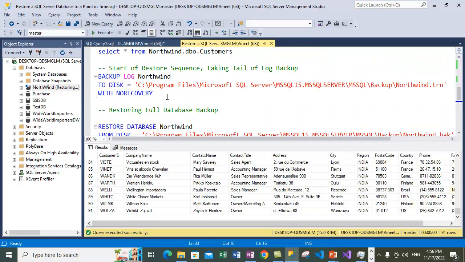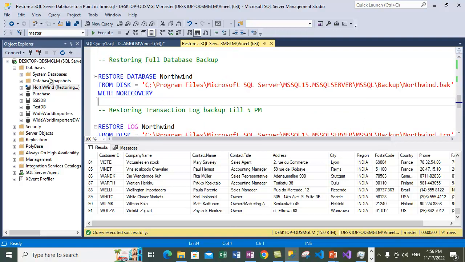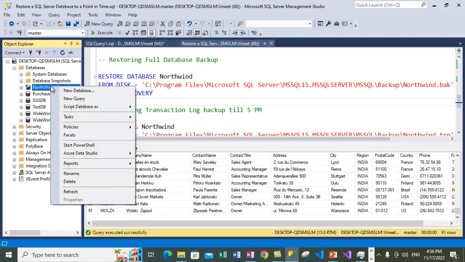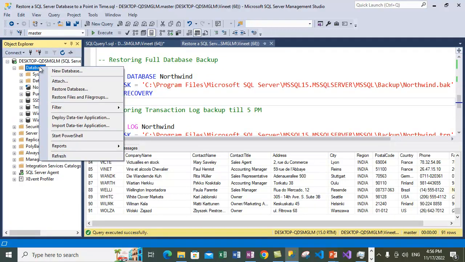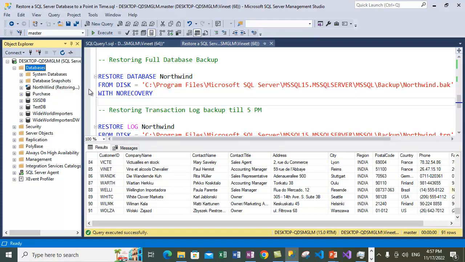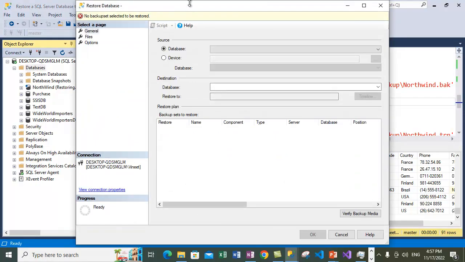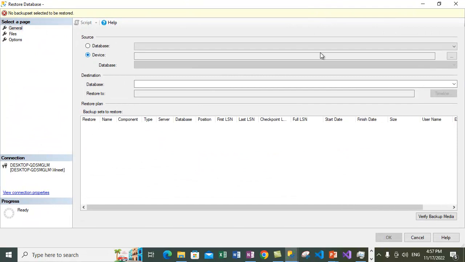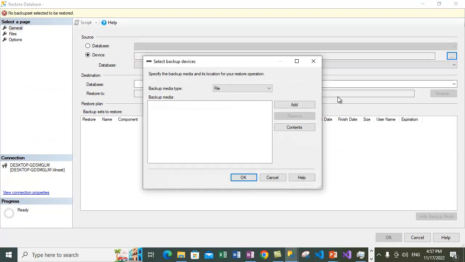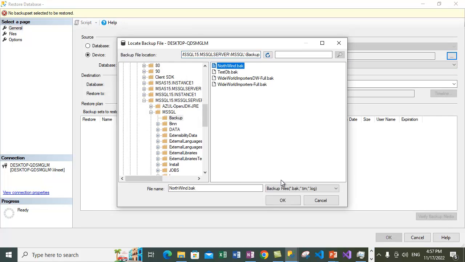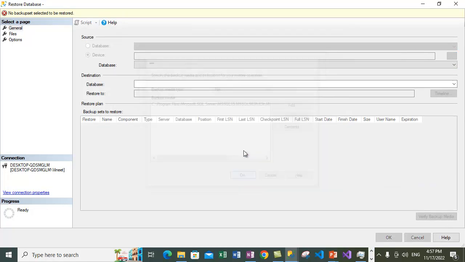Tail of the log backup is taken. So what we will do at this point, we will restore a full database backup. So let's do it via SQL Server Management Studio. We can do a point in time restore right here. We just need to select the file which we want to restore. In our case, we have only a single file, Northwind back, and let's select that.